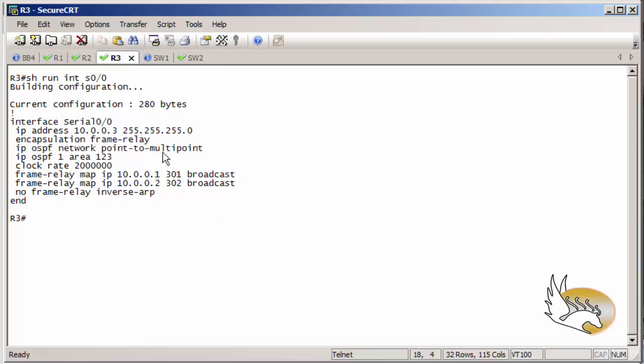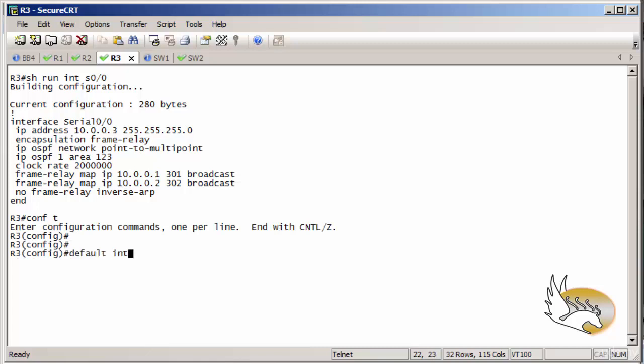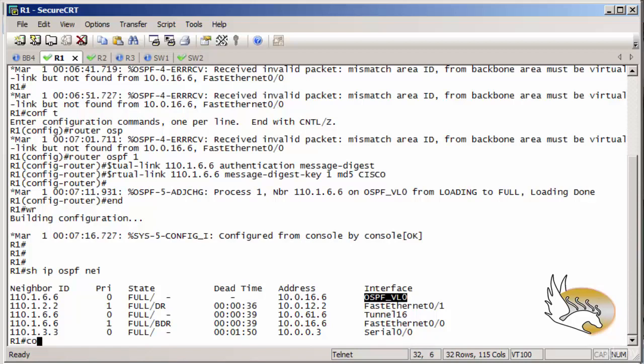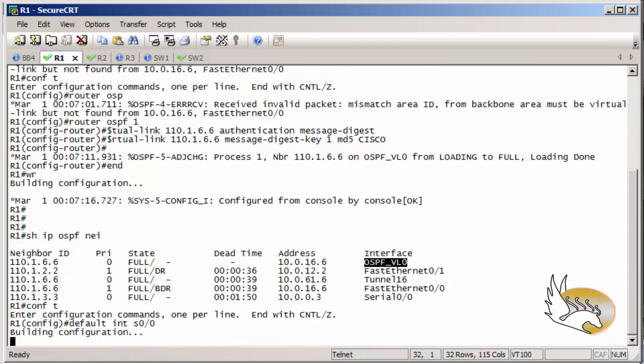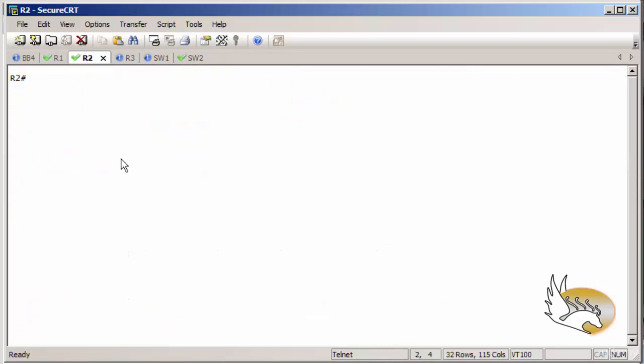So the first thing I want to do is to default the interface serial 0/0 to its default configuration. So I go to configuration mode and type in default interface serial 0/0, and after a while it is going to go back to its default mode. And also on router 1 and router 2 I want to do the same thing.